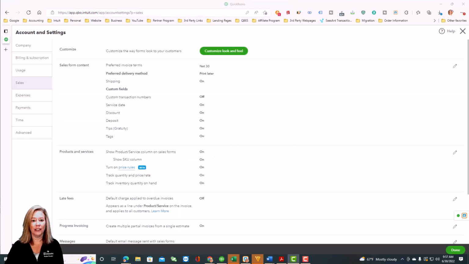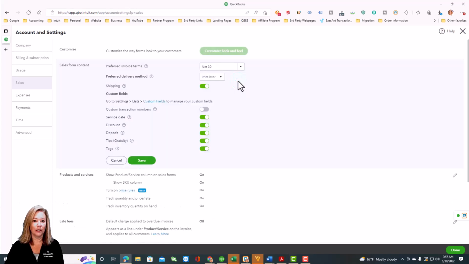Let's move on to the sales form content section. Click the pencil icon to customize your preferences. Choose the default payment date to show on invoices to your customers. I will choose due on receipt. Next, choose your preferred delivery method, whether you want to print later, send later, or you don't want to have a default method.